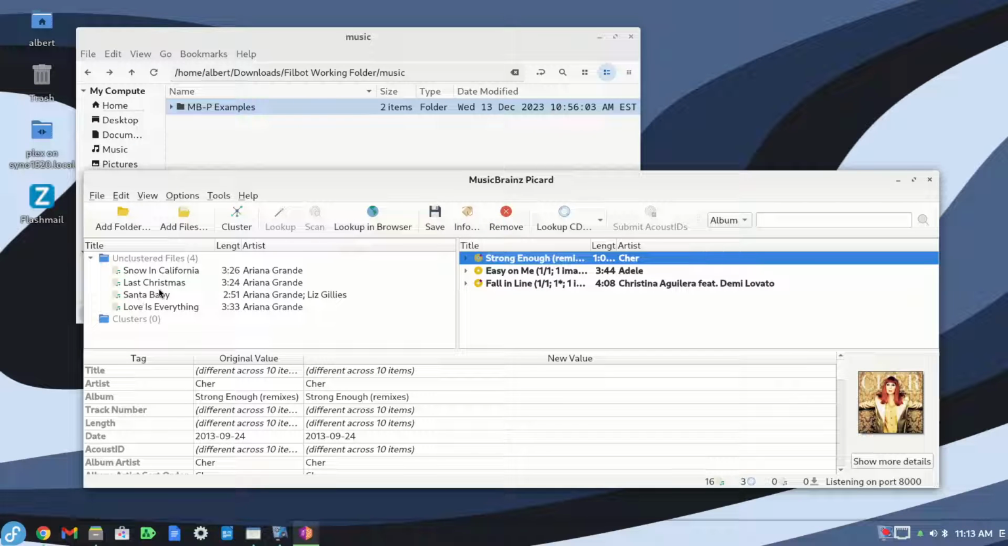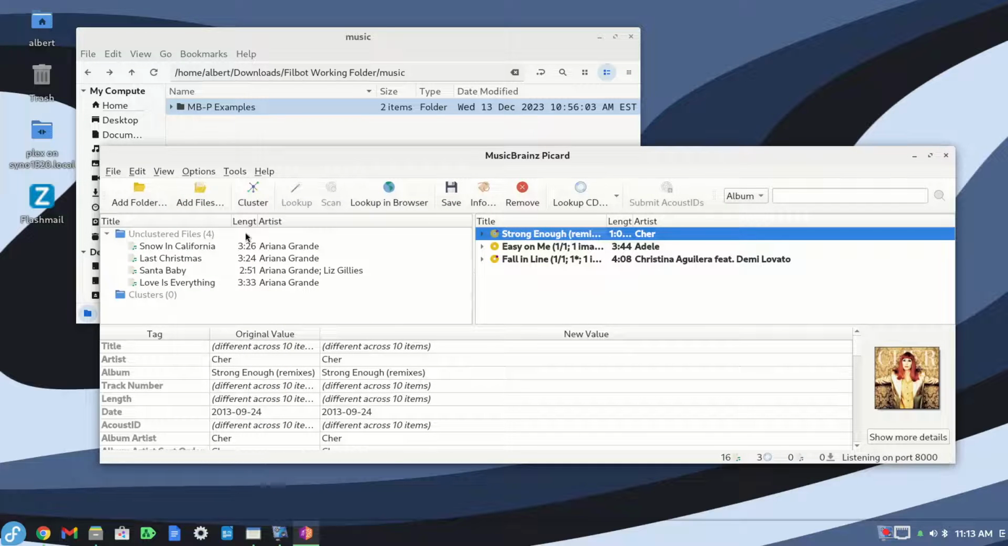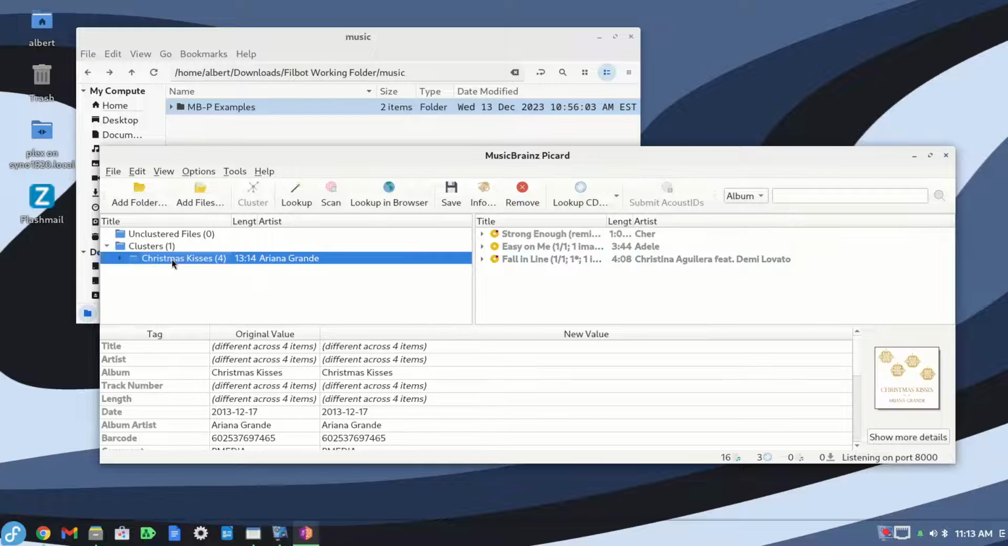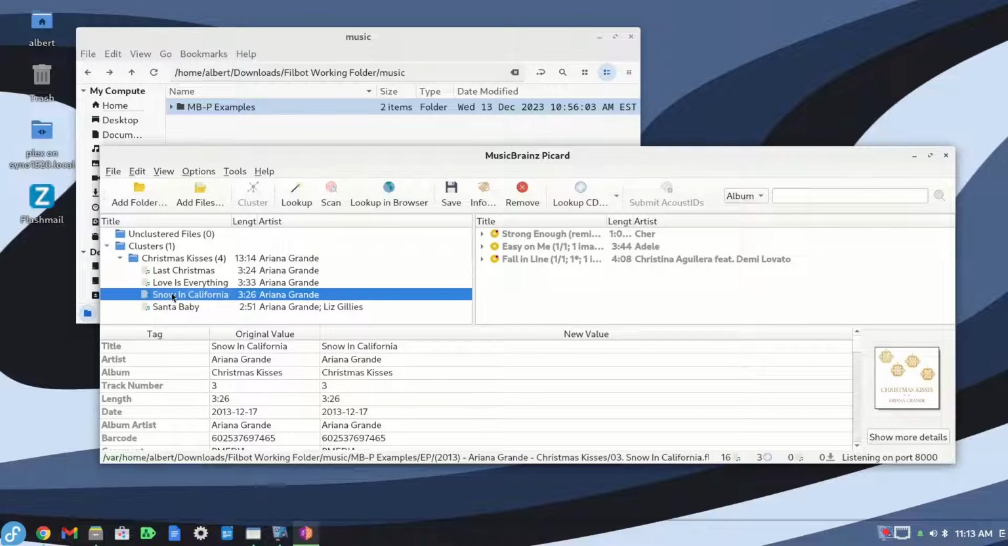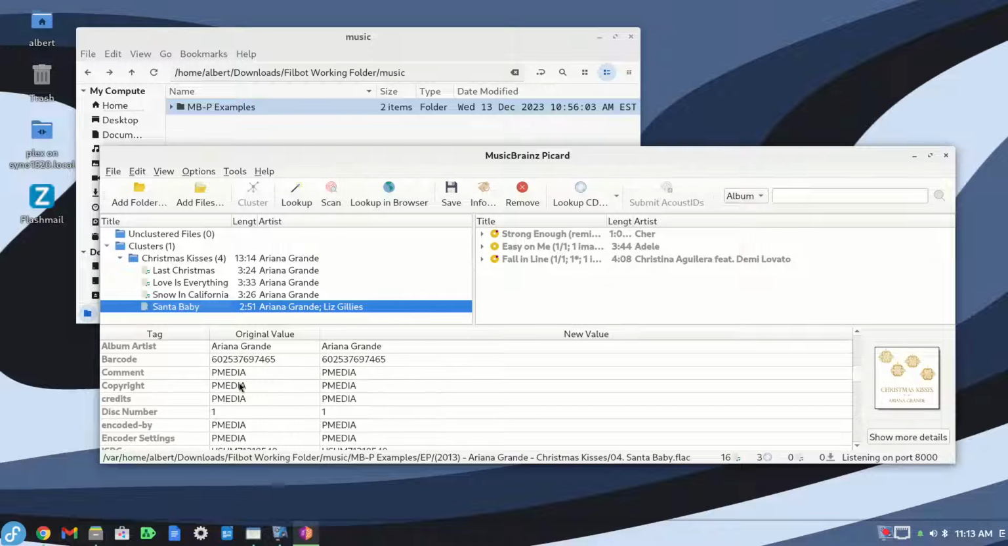So I have 4 unclustered songs, so anything that doesn't match up on this pane, you hit cluster, and it'll just cluster to the folder it's in. So this is Ariana Grande, Christmas Kissing, 4 songs, and if I expand that, I can look down and see the metadata that I already have.